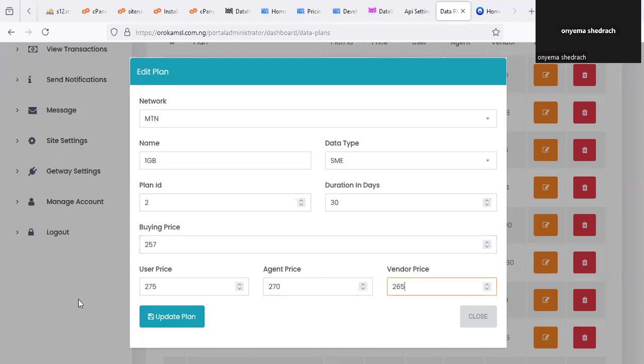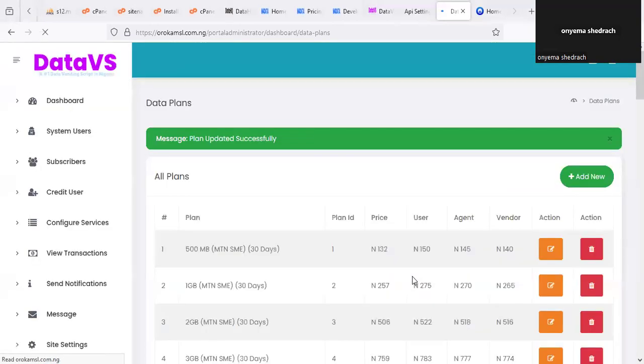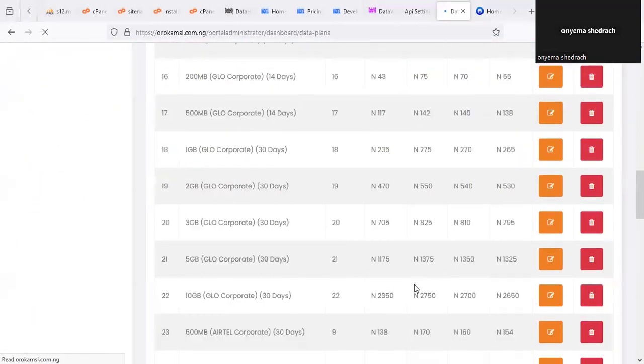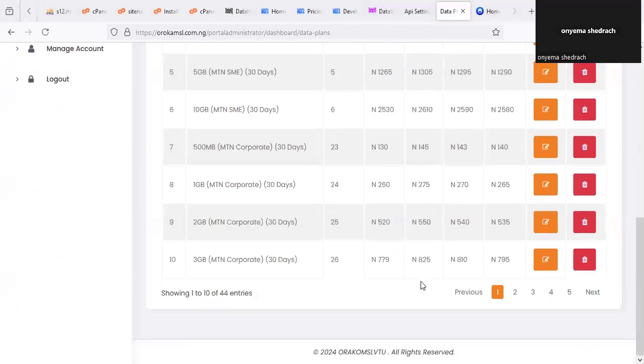What it means is that once a sale happens, this is what the user will be debited, while the agent will be debited like this, and the vendor will be debited this. So that's exactly the statement. So update it. This is what you do until you finish all the data prices.